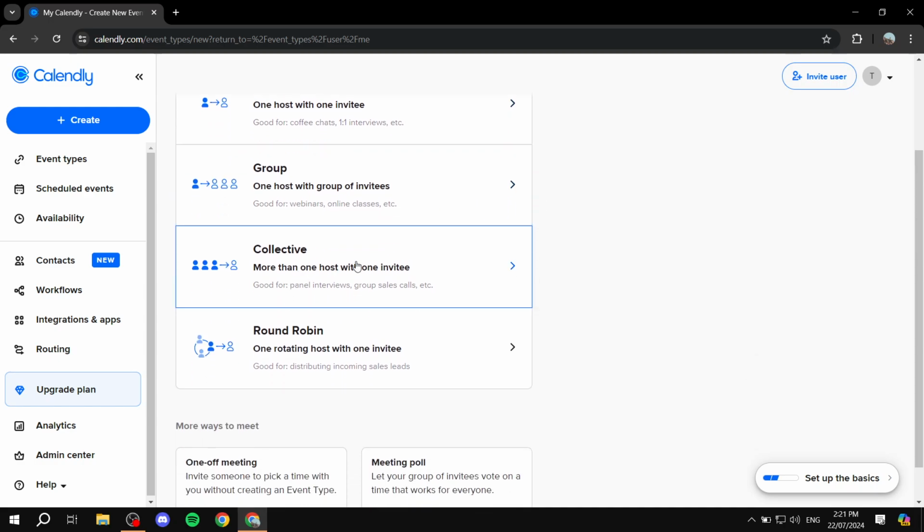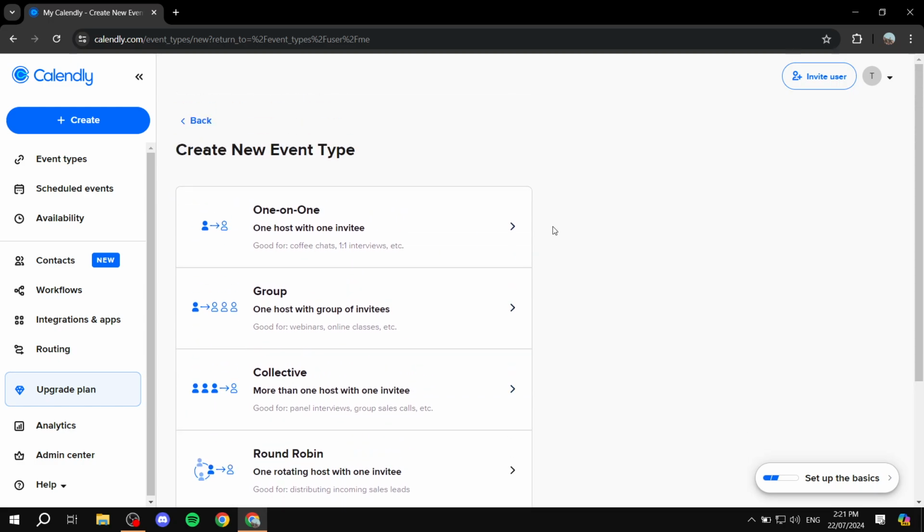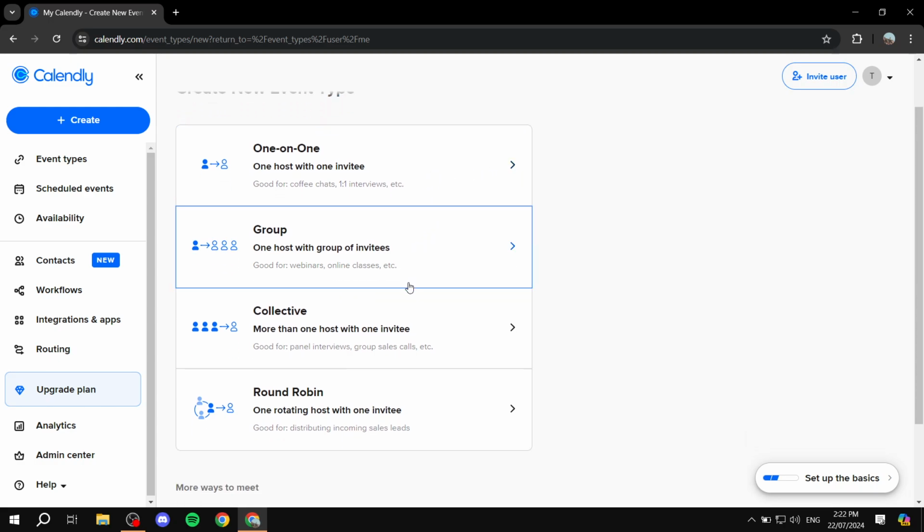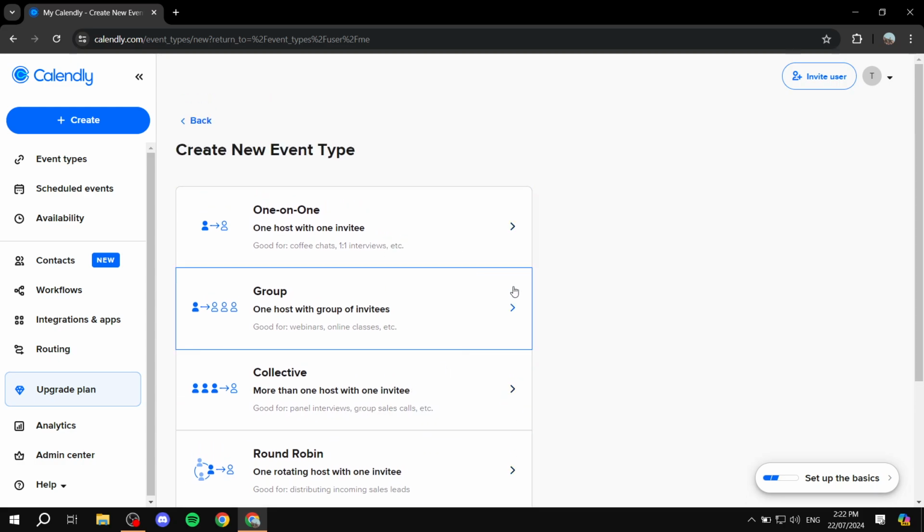From here, you have the type of event that you want to create, whether it's going to be one-on-one, group, collective, or round robin. For the time being, if you're trying things out within the free version, you'll be able to use the one-on-one, which is the one that I'll be going for. And we will see this quite often, where you actually need to upgrade to use some sort of features, which is only fair. But we can get started with the one-on-one.